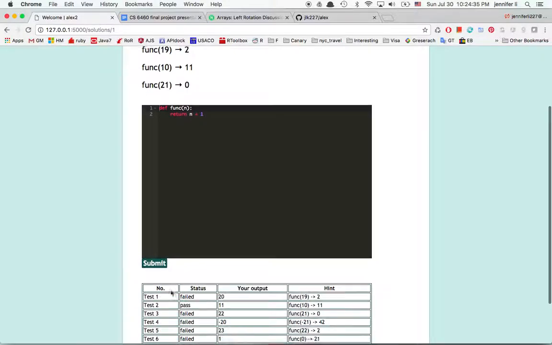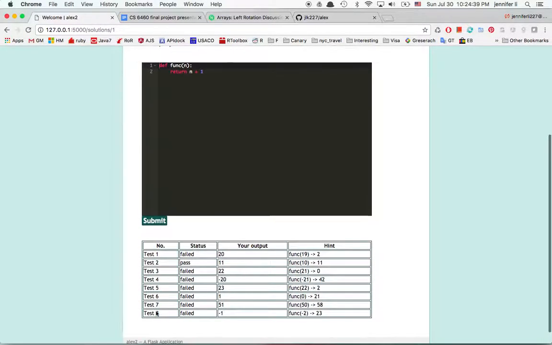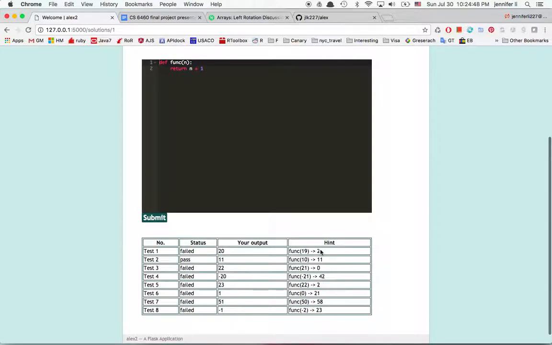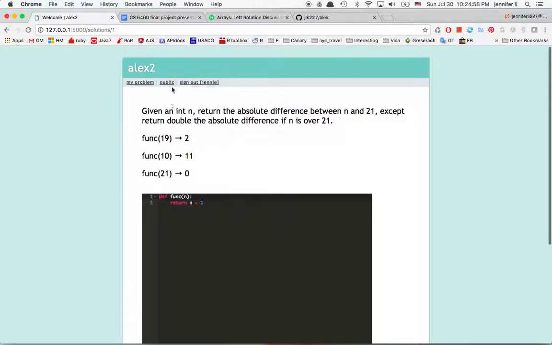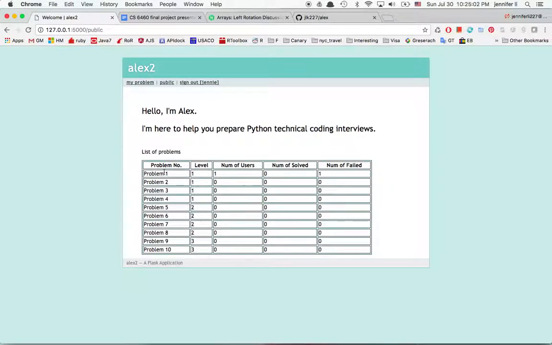After Jenny submits the code, Jenny sees a table. Apparently, the solution is being run against 8 tests, of which 7 failed. And there's a nice hint, such as by given input 19, I should expect 2, but my solution generated 20, which is not correct. And go back to the public page. As you can see, the number of users working on problem number 1 has now increased.